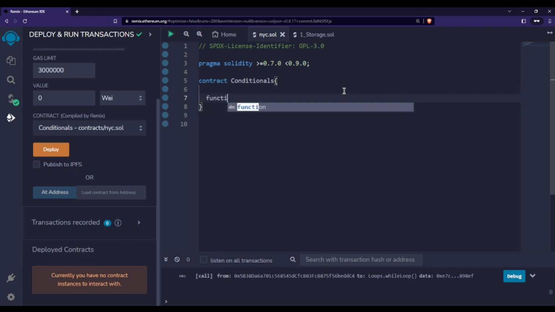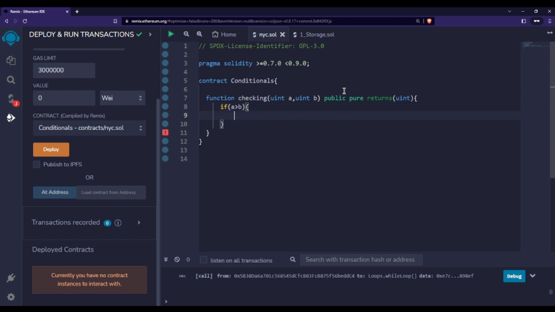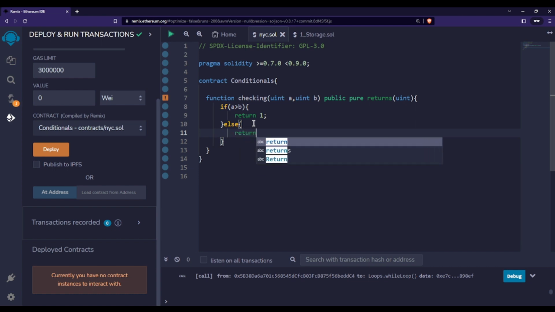So let's say I want to create one function. Let's say it is checking whether a number is greater than or less than. So let's say uint a, b, and then public, and then returns. Okay, and then let's say I want to check whether a is greater than b. So if a is greater than b, then inside this, let's say I want to return 1. Else, I'm going to return 0.